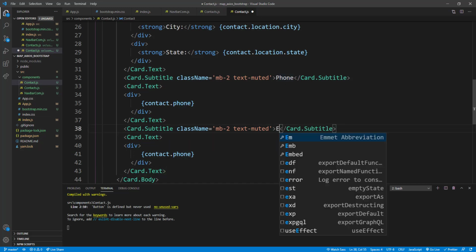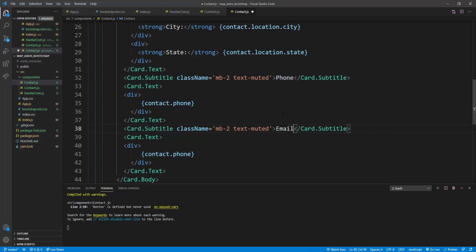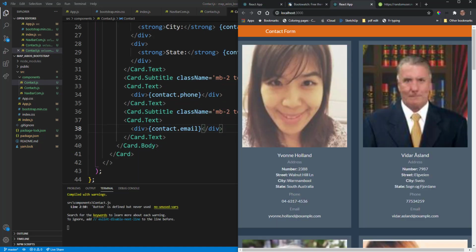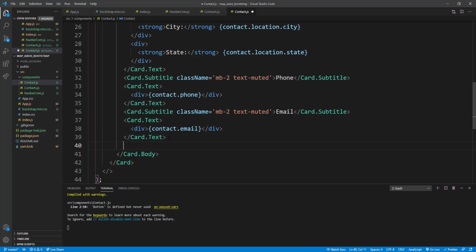Instead of phone, this time we're going to have email. And we put email here. Okay, I'll just save that and see did I copy it right. Email and phone. Okay, so then we're just going to use a Bootstrap button, and I'm going to wrap the whole thing in an A tag to make it clickable.